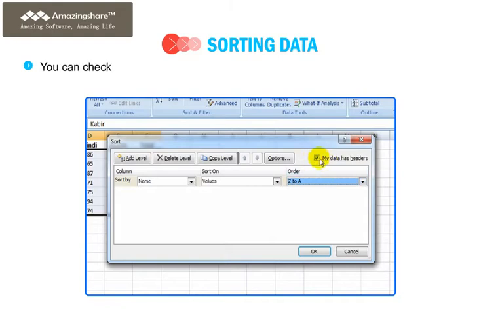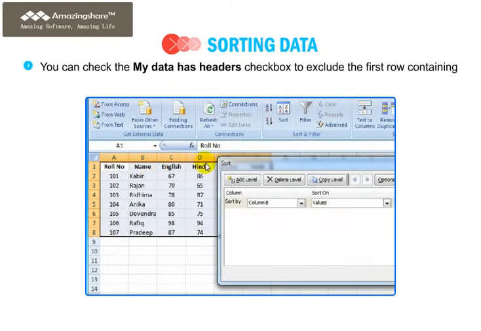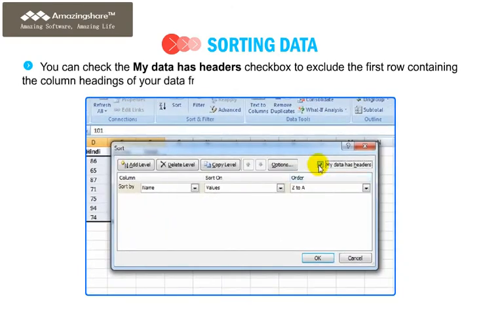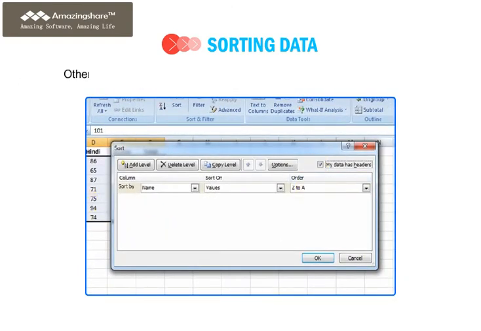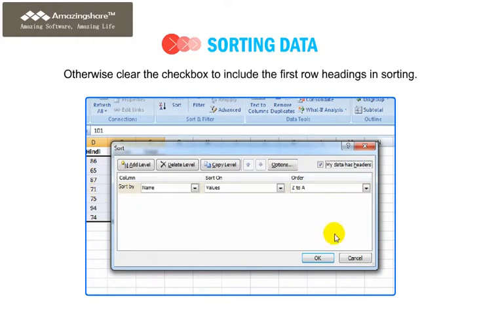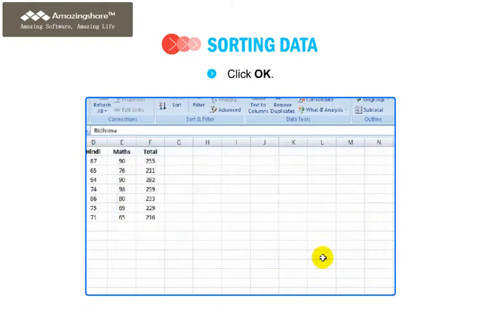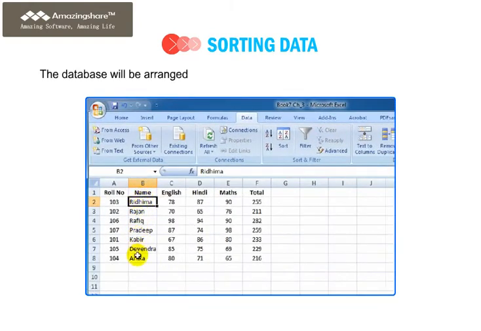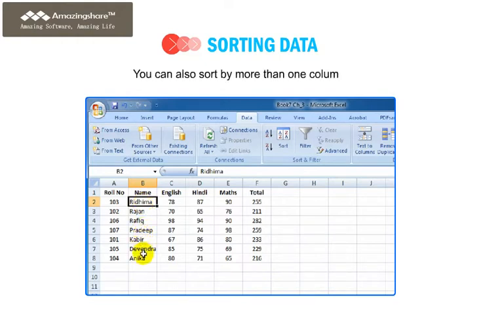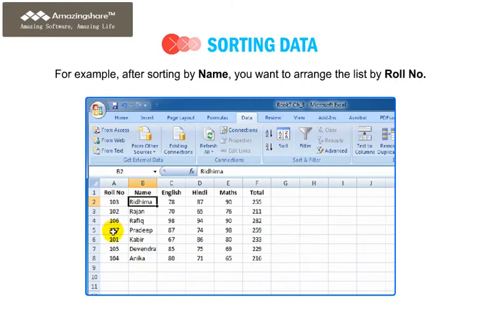You can check the My Data Has Headers checkbox to exclude the first row containing the column headings of your data from sorting. Otherwise, clear the checkbox to include the first row headings in sorting. Click OK. The database will be arranged in descending order on the basis of name column. You can also sort by more than one column. For example, after sorting by name, you want to arrange the list by roll number.